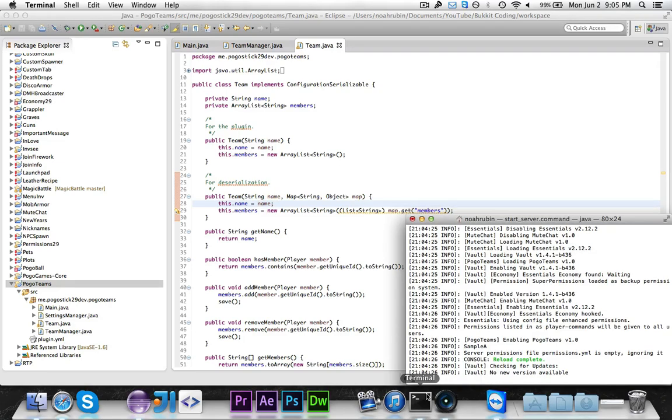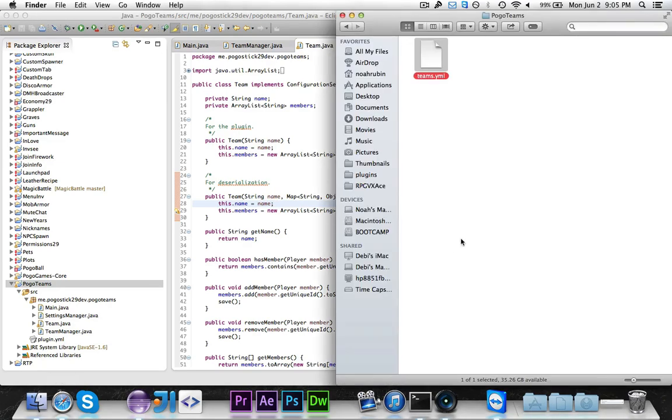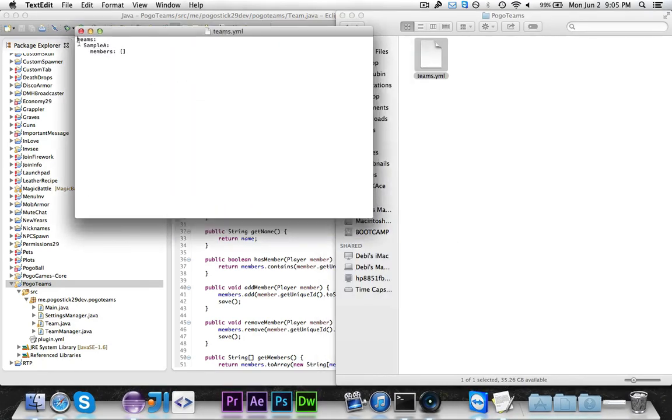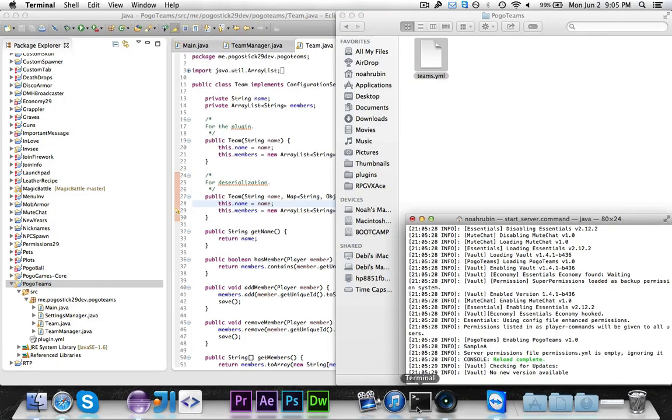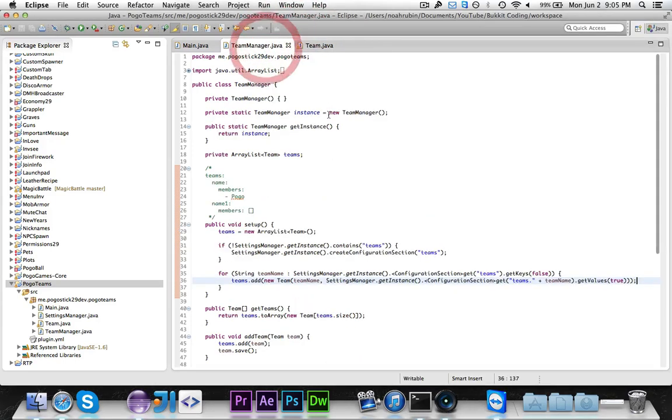But as you can see, if I check out the configuration file, it looks the same. And if I continue to reload, you'll see that it keeps printing out sample A, because it is finding sample A in the configuration file, and it's printing it out successfully. So that's all for this video. Just making a simple team manager to load all the teams and then handle adding, removing, and getting teams given a name or a player that could be in a team.